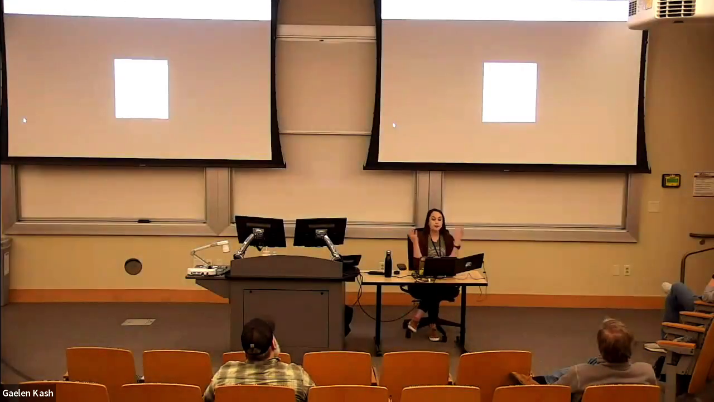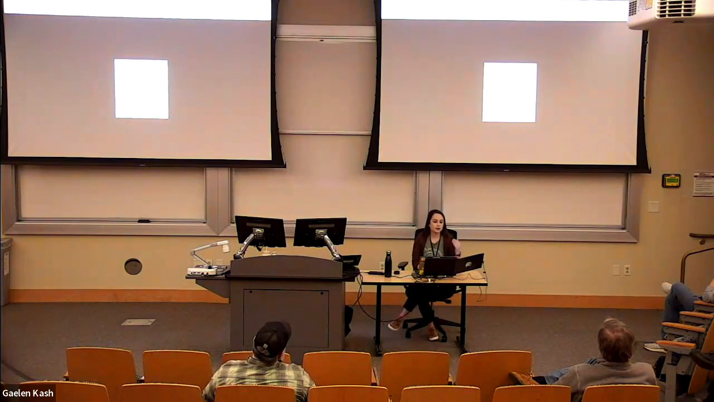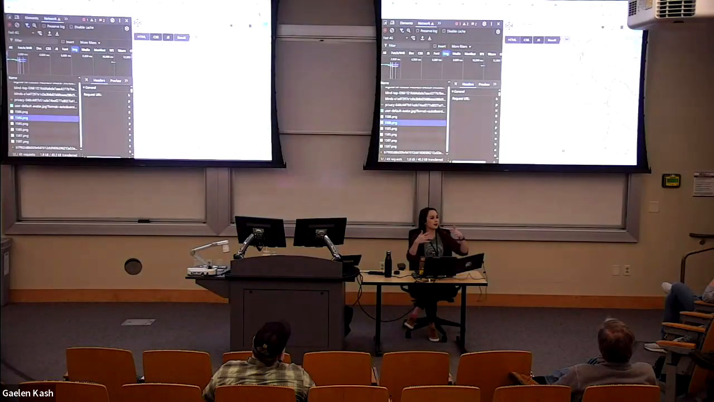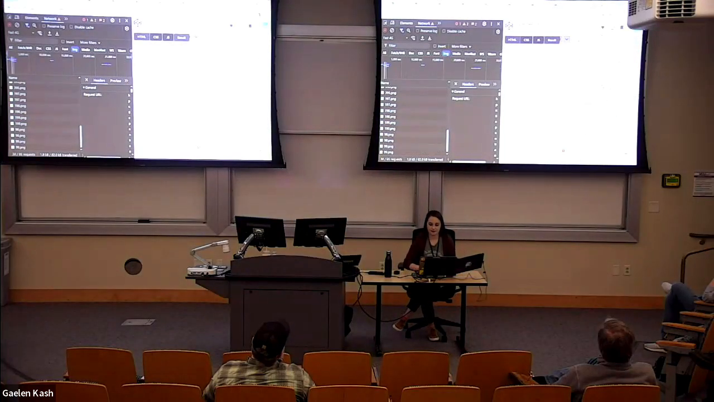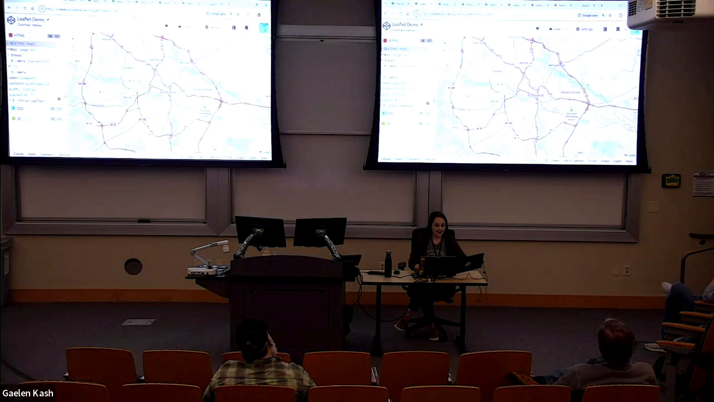If I open one up, we can visualize one of the specific tiles that have been loaded to fill the extent there. As you zoom in and out, more tiles will come in, as you can see. So it's only filling in what you need. All right, cool.